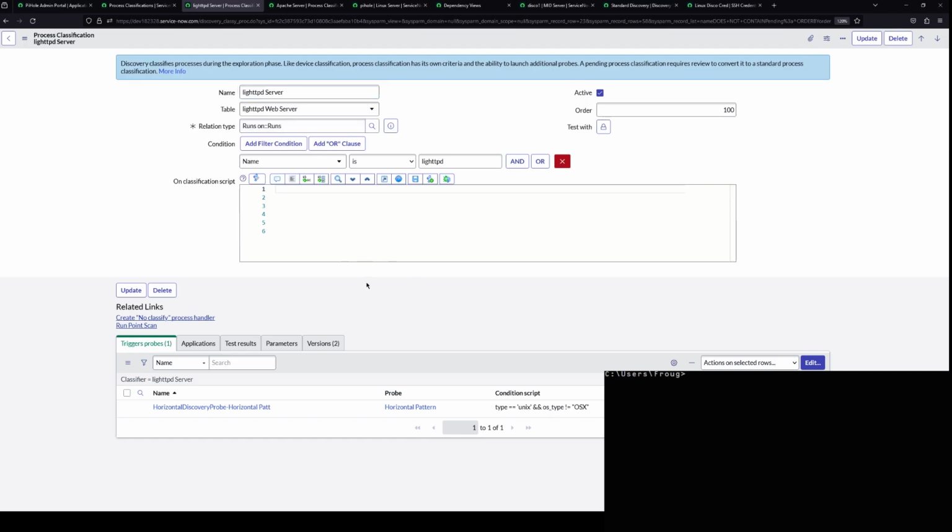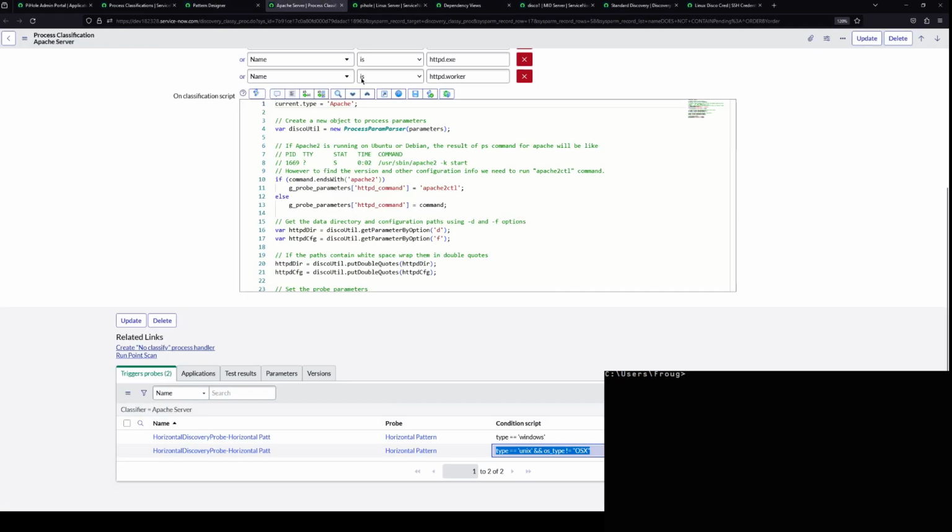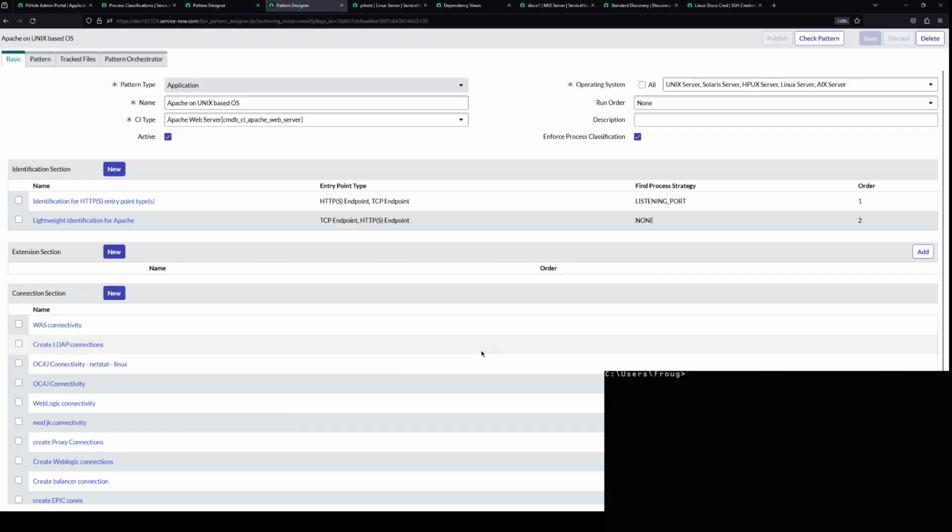All right, let's keep going. So we've got this classifier for the lighttpd server, and now we're going to dive into this pattern and see what it looks like. I'll probably also compare it to the Apache Unix-based OS pattern, because that's what I copied it from. And I took a lot of the stuff out that wasn't really relevant.